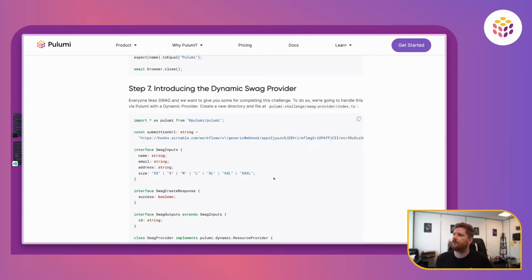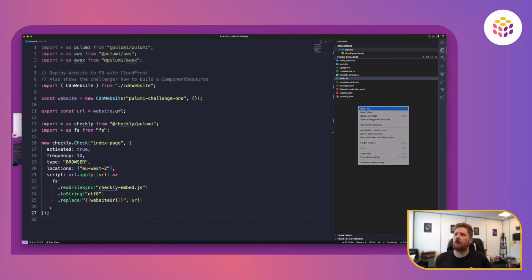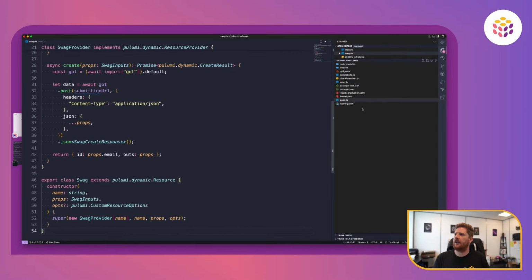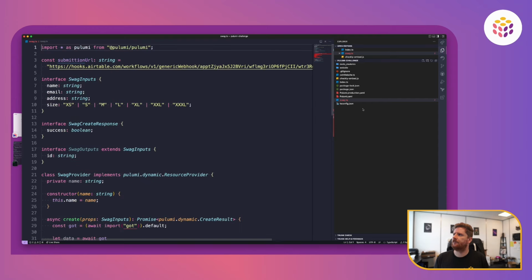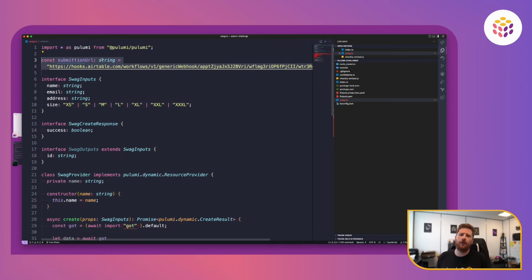Let's take a look. First thing I'm going to do is copy all of this and drop it into a file. We'll call this swag.ts and hit paste. So what we have here is an Airtable webhook URL, which we're using to collect all of your entries in the Pulumi challenge.